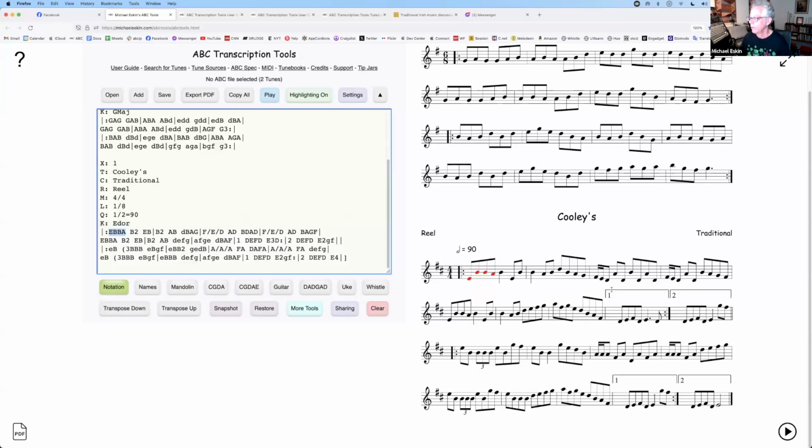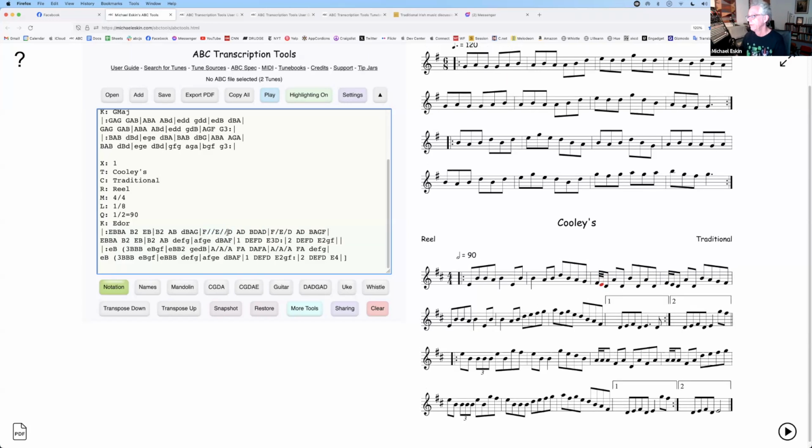A couple of things are a little different in this one. You can see that, for example, we have some 16th notes here, and those are indicated by putting a slash after the letter. And a slash just means cut the length of this note in half, and two slashes would mean cut it in half again. So that's how 16th notes are indicated in ABC.